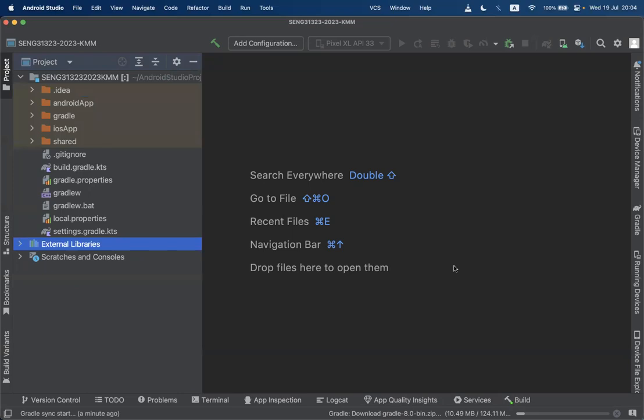While the application is creating, let's take a look at the project structure as of this point. It is something similar to what you will see, but it is not a purely Android application or an iOS application. So it's something totally different.